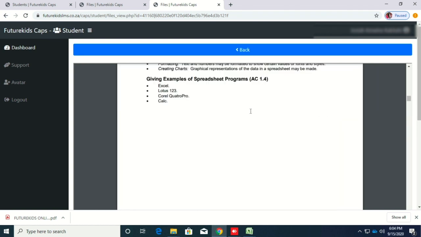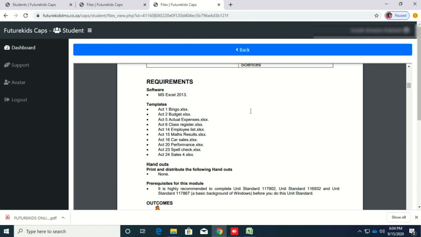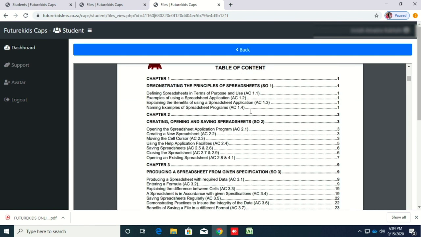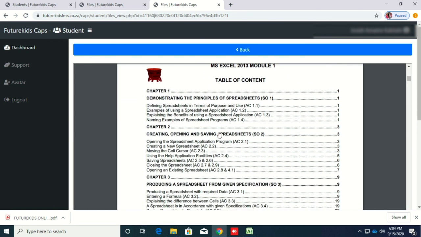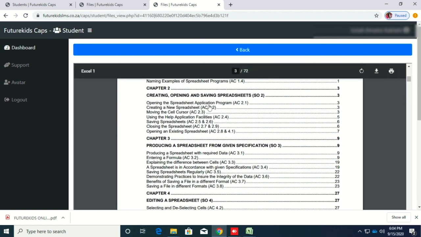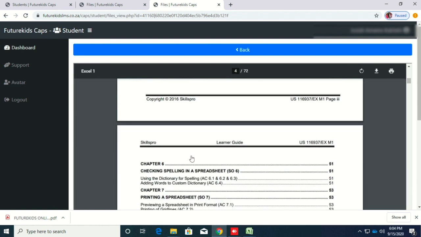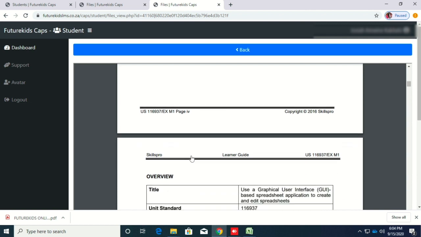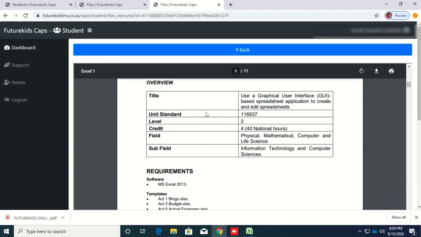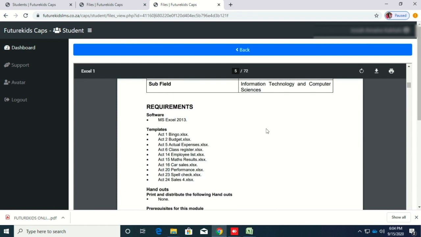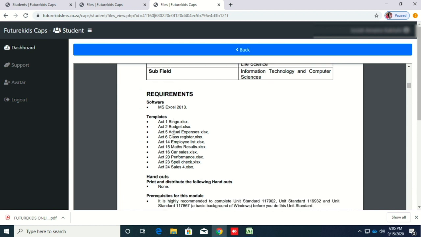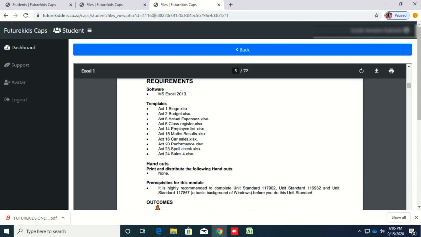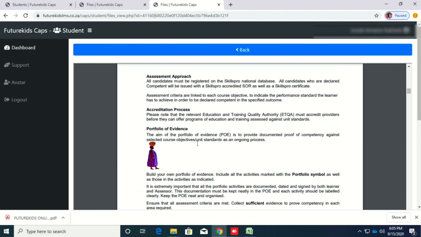There are a number of things that you need to pay attention to in this learner's guide. First is the table of contents and the things that we will be learning. Principles, creating and opening, all of these different chapters, so you can be prepared for the class. It gives you an overview and the number of credits that you get. It will let you know what the requirements are, the software that you need. In this case, we will be using Microsoft 2013, and the different templates that you will work with. Do take time to read through this.